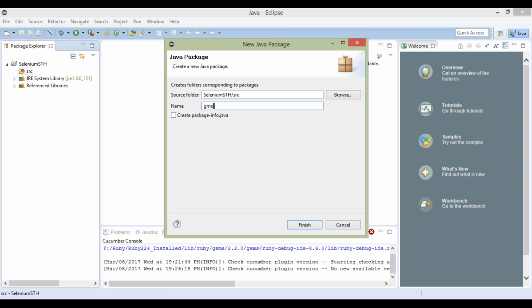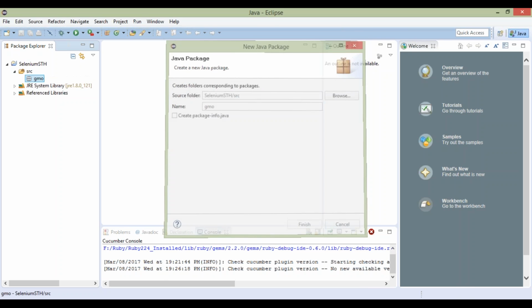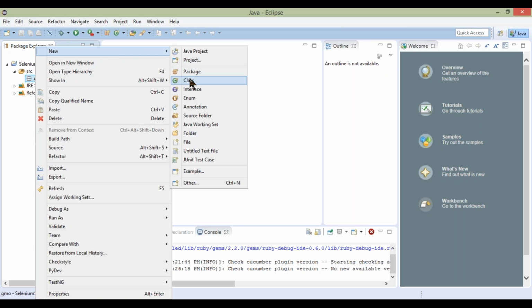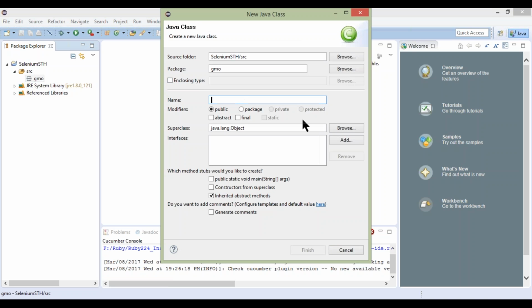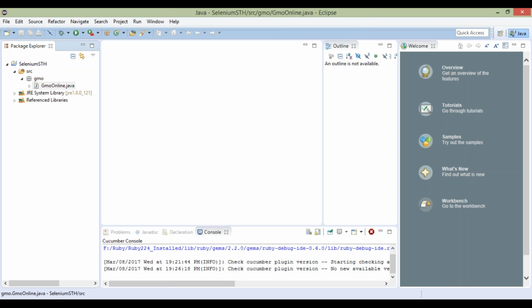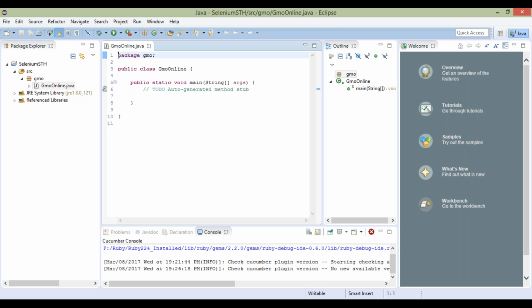I will call it GMO. Then we will create a class. I call it GMO online, with public static void main. A Java program consists of at least one class with one main method, which is the entry to the program from the Java virtual machine. Now let us drive this.